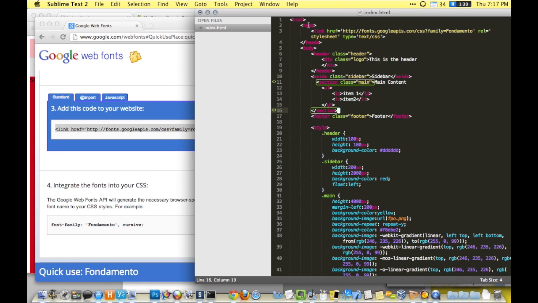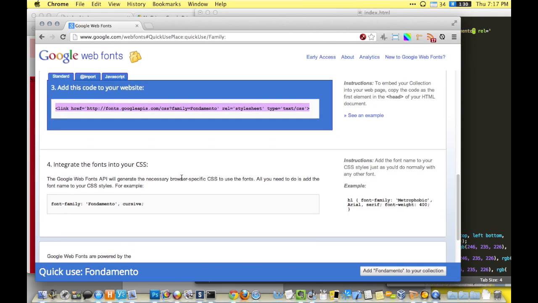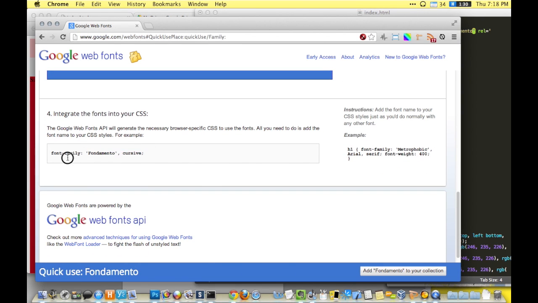Okay, so we added the head. We have our link here. Now we're going to need to add something into our CSS.